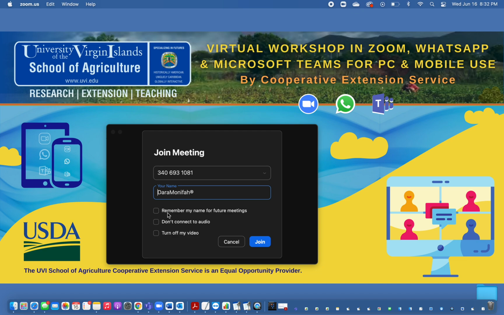And below that, you'll see different options. Remember my name for future meetings: if it's your device, you can go ahead and click on that. If not, then I would leave that unchecked. If you click on Don't Connect to Audio, when you go into the meeting, you're going to have to connect to the audio. I'll show you that in a few.